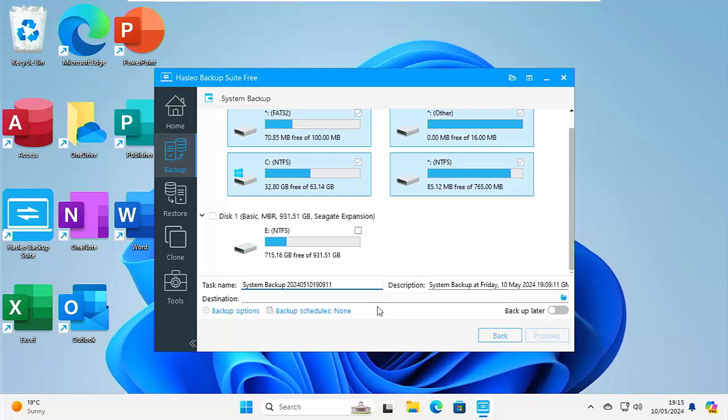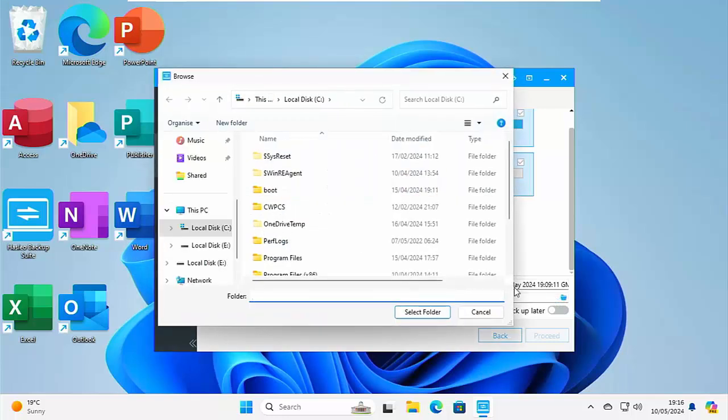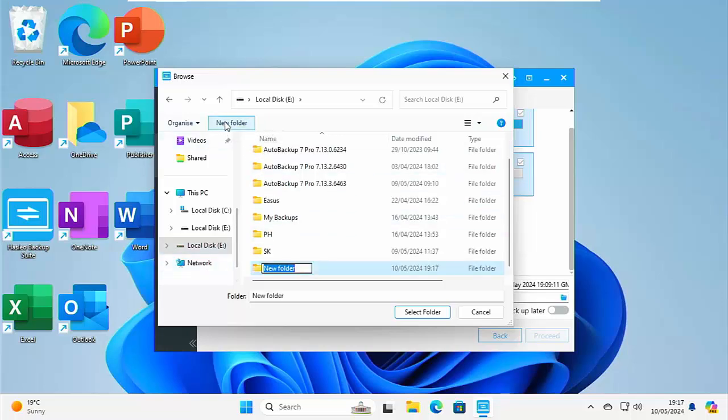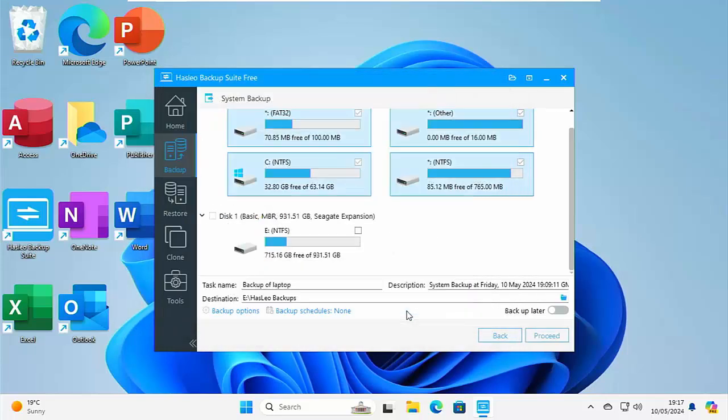Here we can give it a task name. So if we want to call it something more meaningful, we can put in there a name for the task. So backup of laptop there. Destination, if I click on the little blue folder just over there, I can select where I want to put the backup. So I'm going to put it on my E drive, which is an external hard drive, and I'm going to create a new folder on there, and I'm going to just call that Leo Backups. Okay, and then I'm going to click select folder and click select folder again.